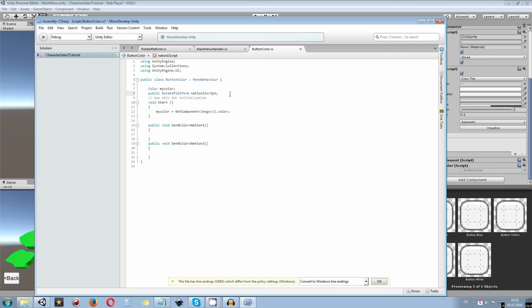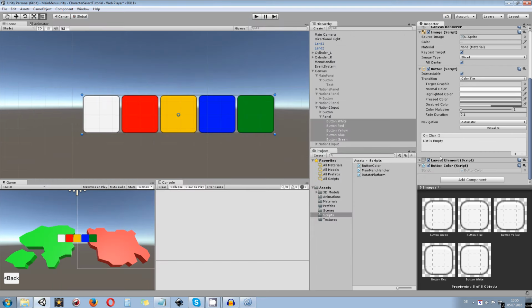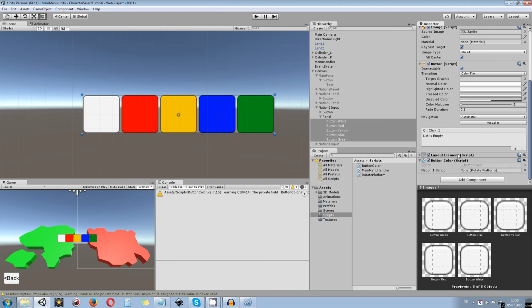So in this, if I would do it like that, I can show you this one directly on a button itself in that button color script. What you would see is we would have that spot in here, and could now, when we select them all, just place in or take in the rotation platform, which is cylinder L or R, where the rotation script is on, and then we just don't need to find them in the scene.